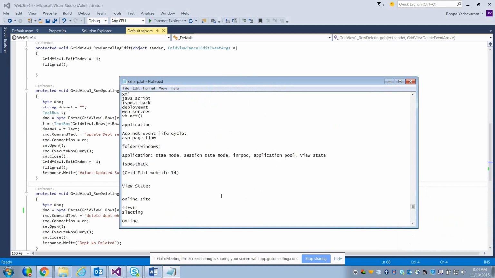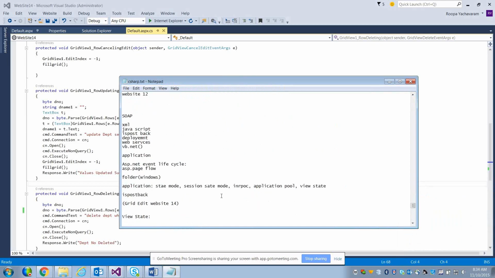And one more thing you asked, ma'am, TMP number control. State mode already I have explained you. Have you gone through my recording again? You want me to? Let me go once again. View state is done. Application pool is also I have gone through. In proc is also the same procedure. All these things come under this only.